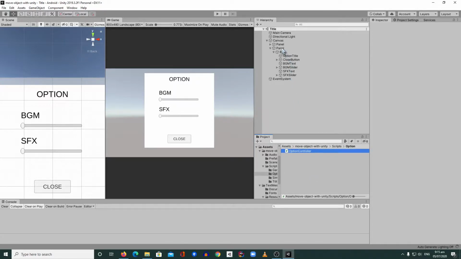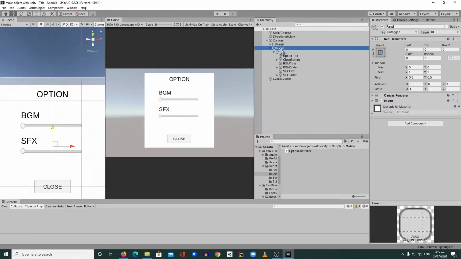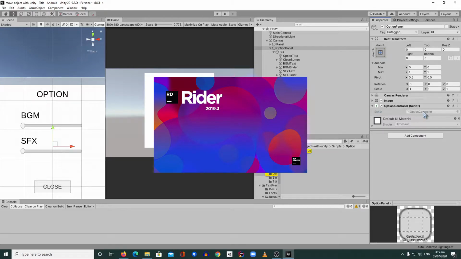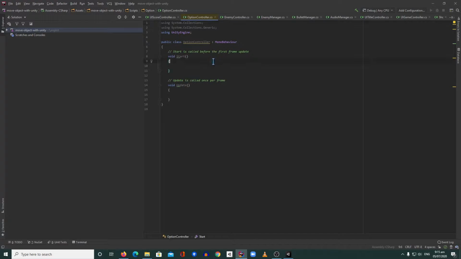So after that, I'm going to choose our panel, which is our option controller. So I'm going to name it option panel. So in here, I'm going to drag the option controller. So now I can double click this option controller, and then we're going to wait for this code editor to load up. So right now it's loading. Alright, so we have now an option controller.